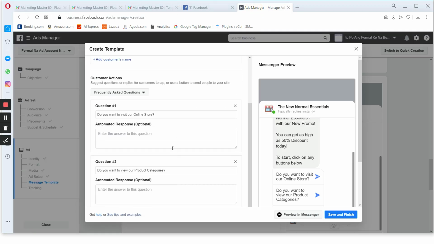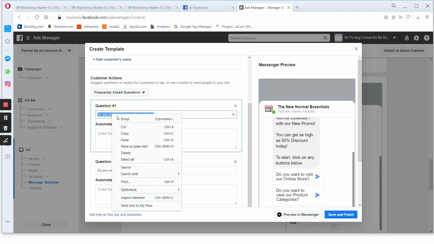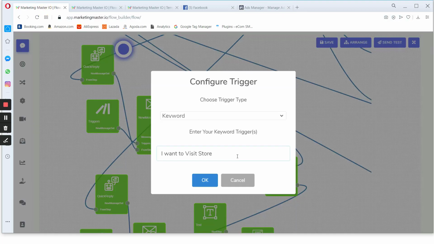To do that, just copy your keyword, copy all of this, and then put a comma here and paste your keyword. So now we have two keyword triggers on one trigger element. That's how you do it. You can add a lot of keywords here. Just separate each keyword with a comma, then it will work.